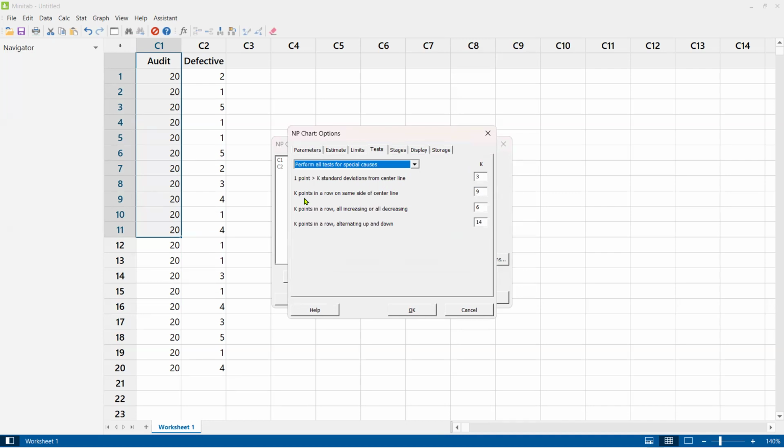Rule number 2: if continuously there are 9 data points on the same side of the center line, either below the average defective or above the average defective, then we use rule number 2 to interpret this, and this is a violation of rule number 2 in case you find any.